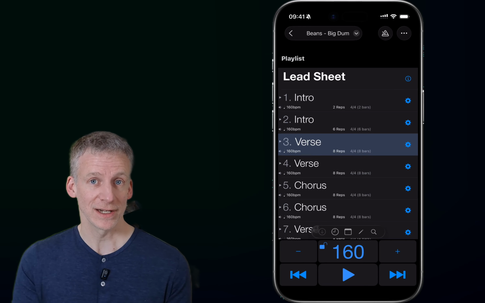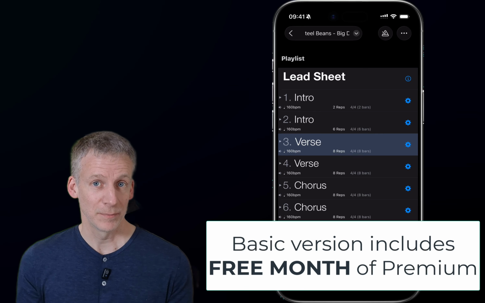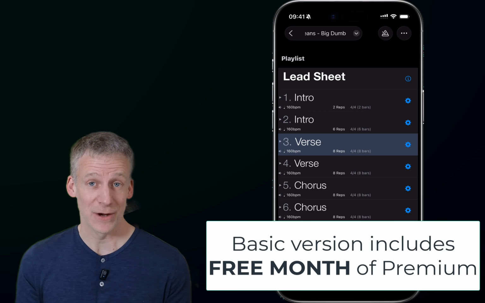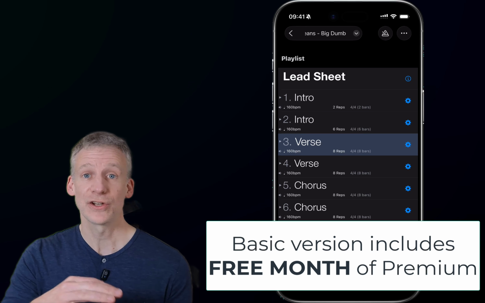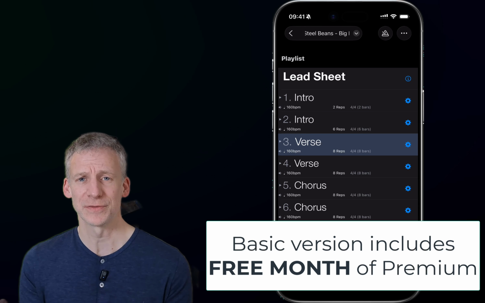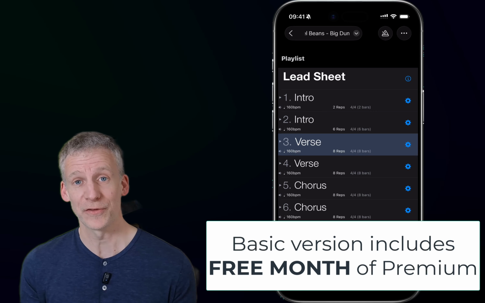PolyNome is about $10 in the App Store for the basic version. And this feature is part of Premium, which is something like $35 a year. But it's going to save you hours and hours of time, so much stress. You can create set lists in here, you can print them out, you can do a whole bunch of other stuff.